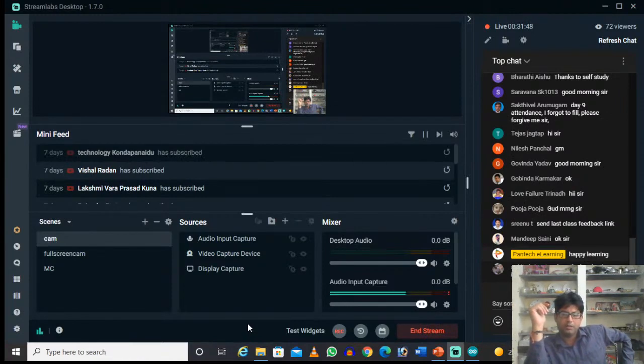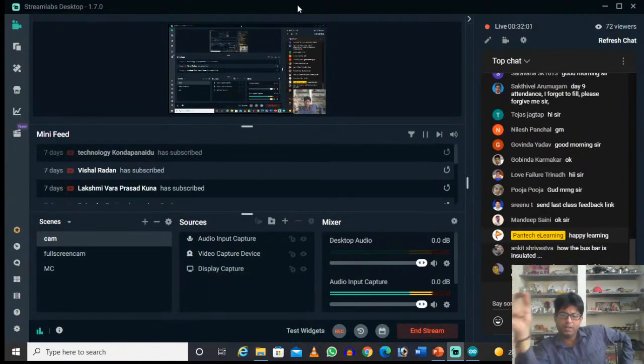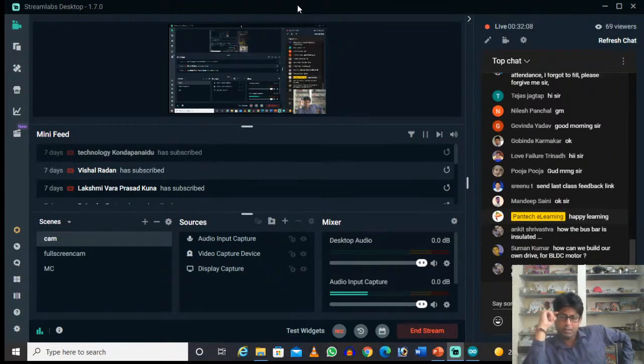How is the bus bar insulated? Actually, normally I have one general purpose inverter. For insulating the bus bar, we have used one composition. It is a silicon based composition, from Dow Corning. The manufacturer of that silicon paste is Dow Corning. It was pasted on the top, and it has very high insulation resistance and dielectric strength. And definitely for BLDC application, the voltage will not go more than 200 to 300 volts.